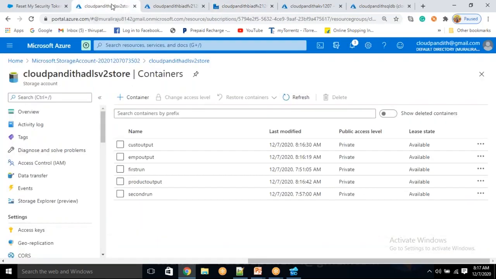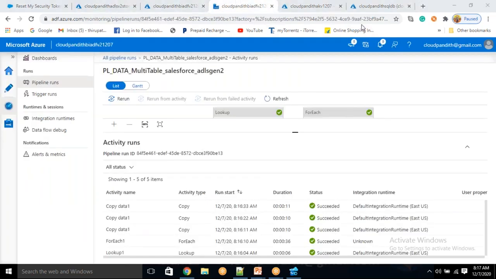Multiple tables from Salesforce to Data Lake Storage Gen2, how you can load a single table, how you can load. We have even seen how to select the required columns and load them into Data Lake Storage Gen2.